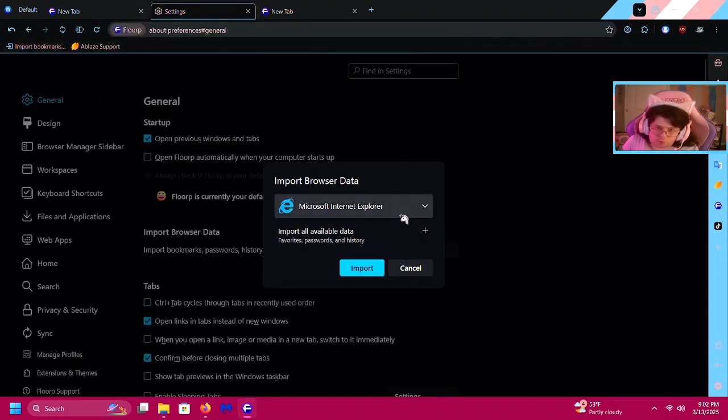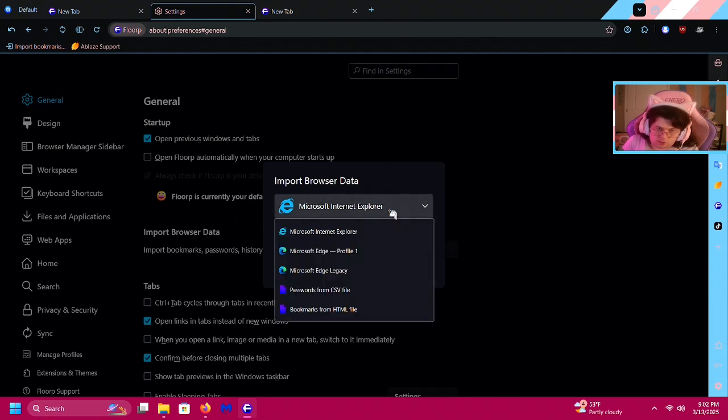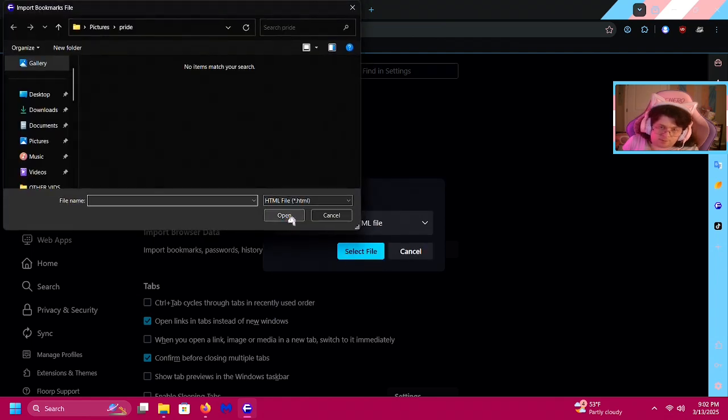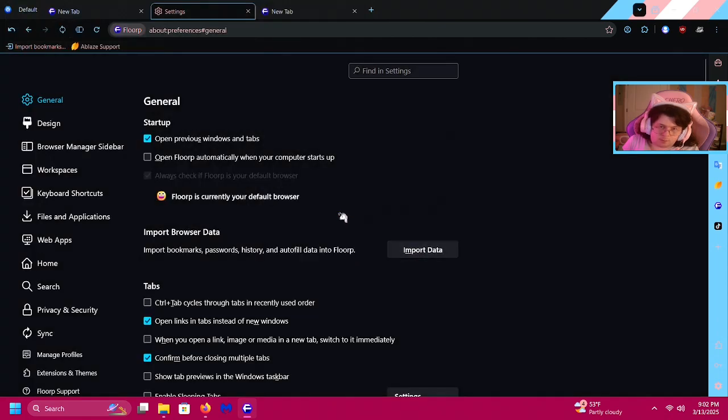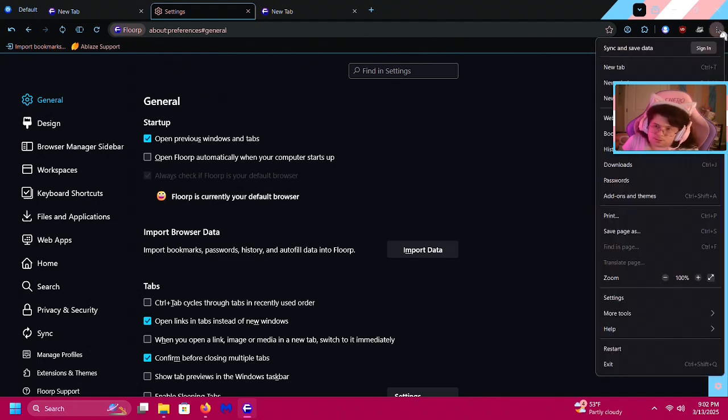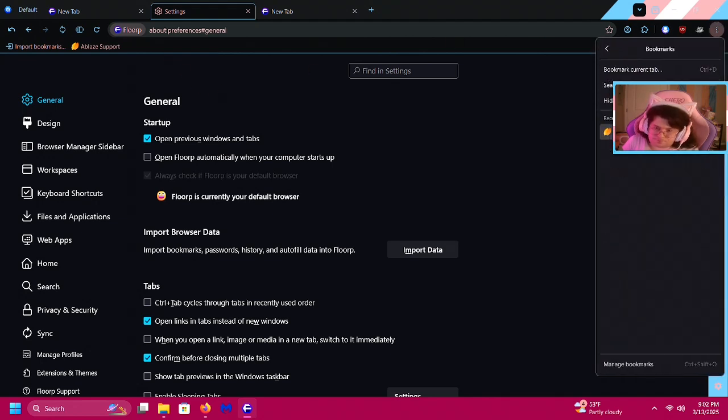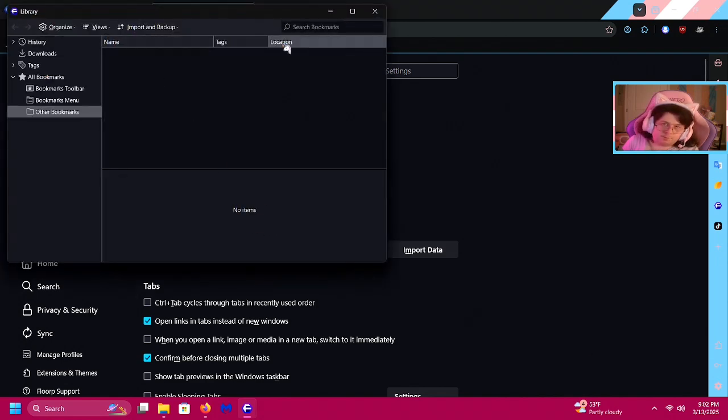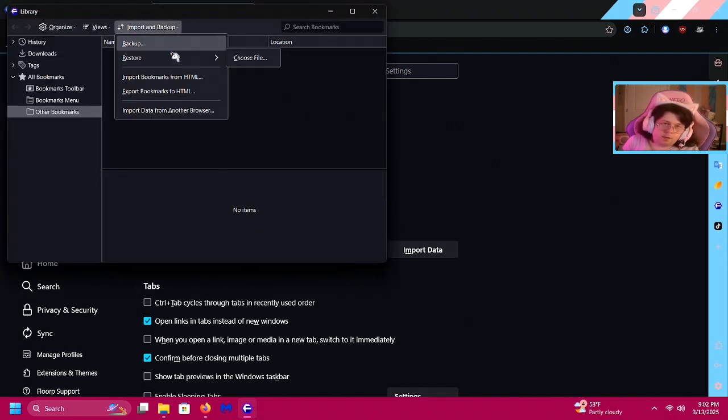Now, you want to import your bookmarks, right? So what you can do is import your things from Microsoft, or import bookmarks from an HTML file. But you can actually do it through the JSON file as well. If you want to do that, go up here and click on bookmarks, manage bookmarks, import, restore. You can back up your data.